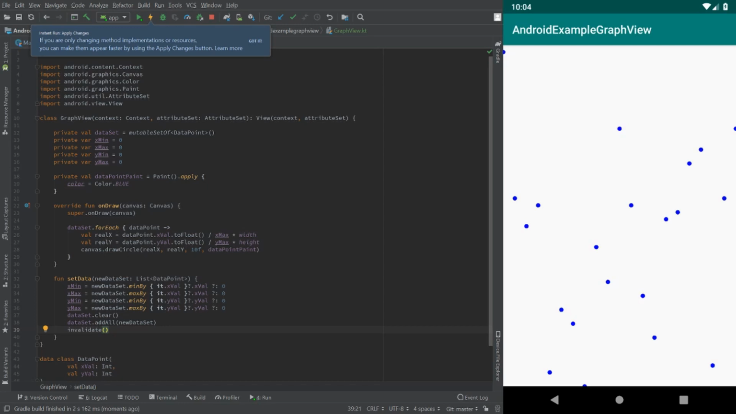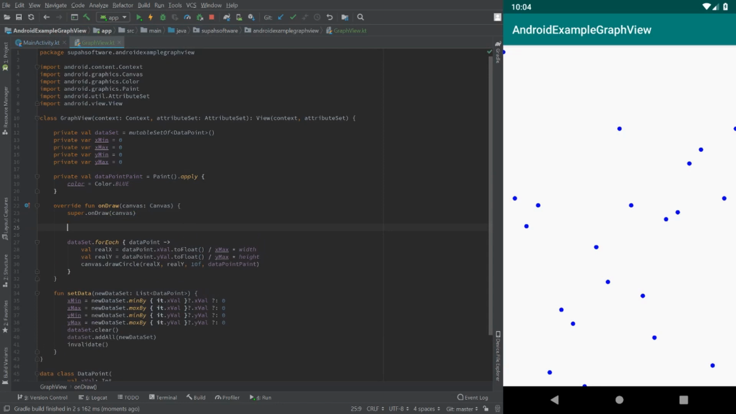That's all cool, but this doesn't really look like anything, right? So let's make this look a little bit more like a graph, right? So let's do a canvas.drawLine. startX is going to be 0f, startY 0f. We want to start in the top left corner, and we want to end in the bottom left corner. So the stopX is going to be also 0f. The stopY is going to be height of the view toFloat.